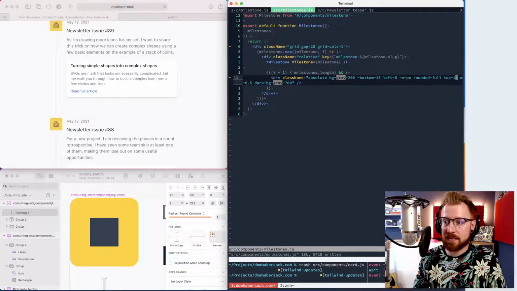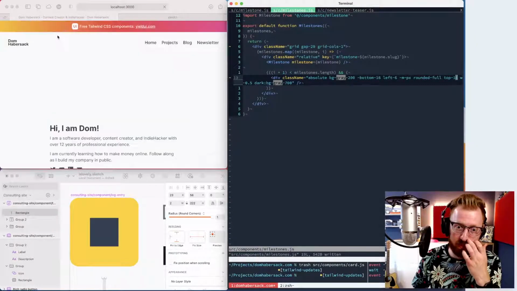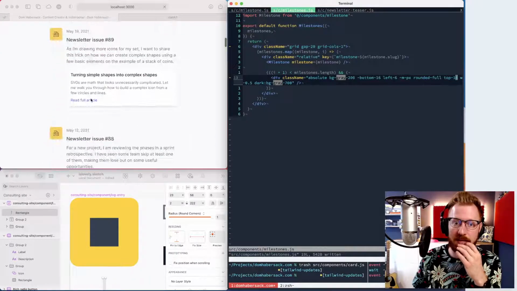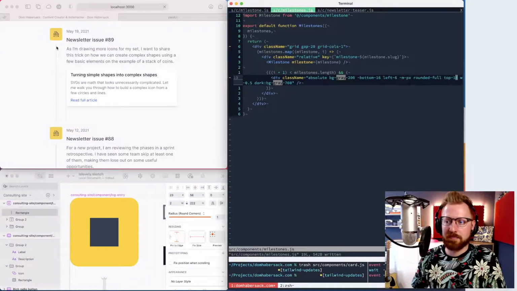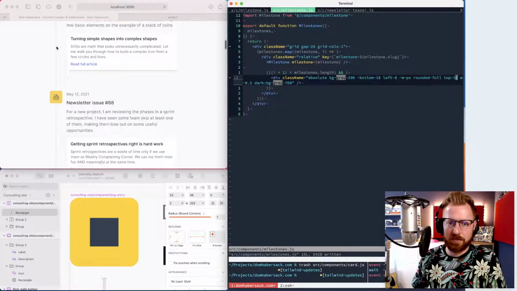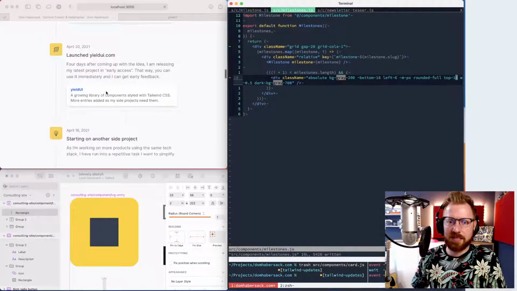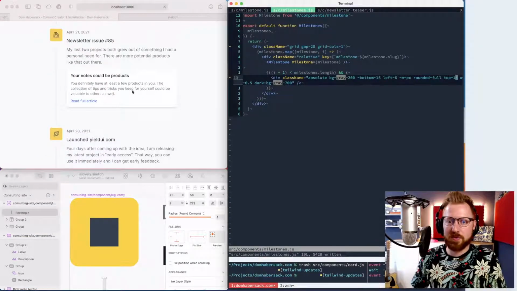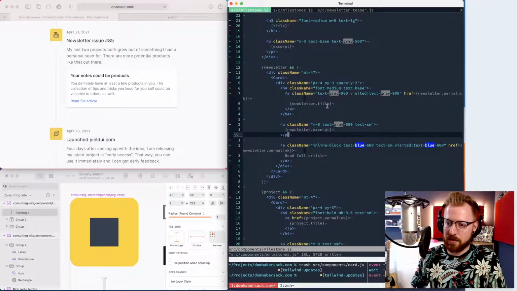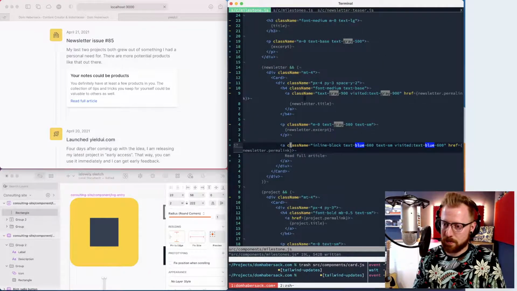If that has to be 16, then let's make this 16 as well. Instead of 8 pixels between the icon and the line, let's make it 16. At least that's uniform. What doesn't look right yet is this card here. You can see this one is a lot more spacey. It has, oh, read full article, something here that I forgot.